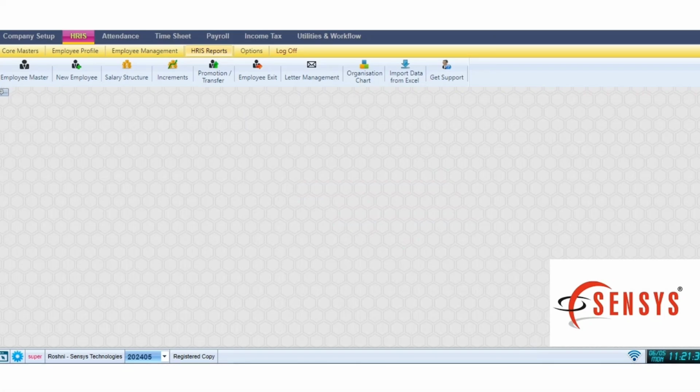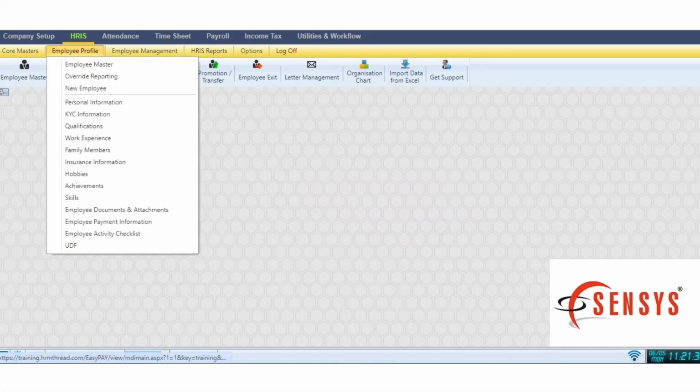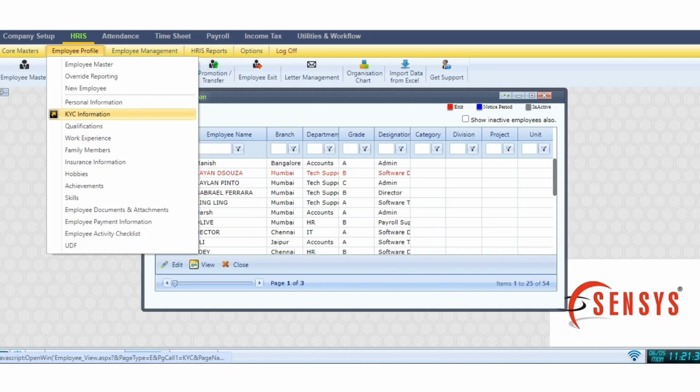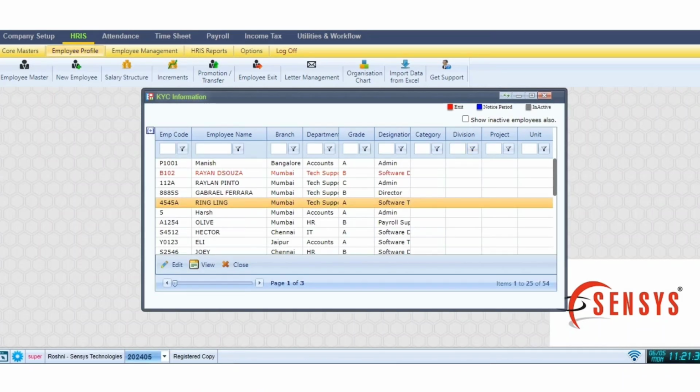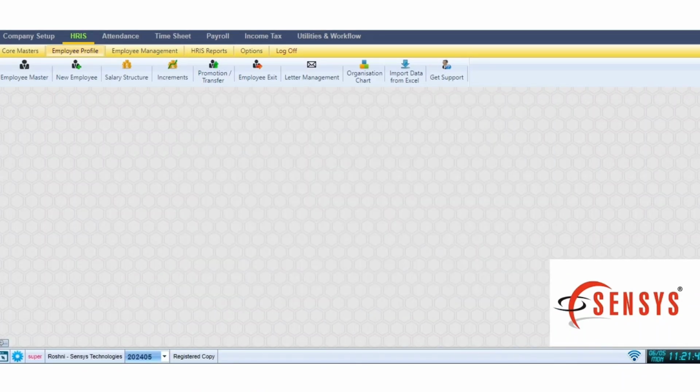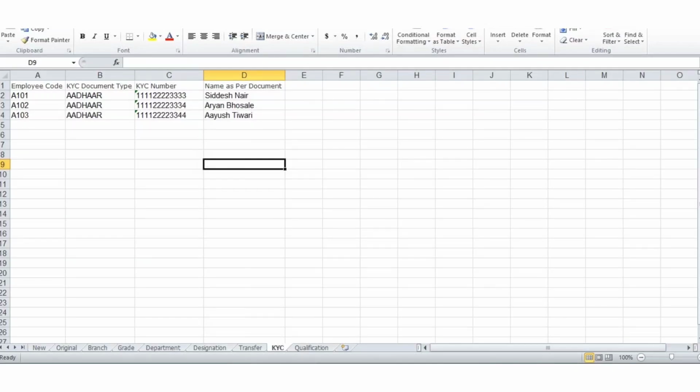To add this, visit HRIS, then traverse Employee Profile, select KYC information. The current screen displays the list of employees whose KYC details are already added in the system.